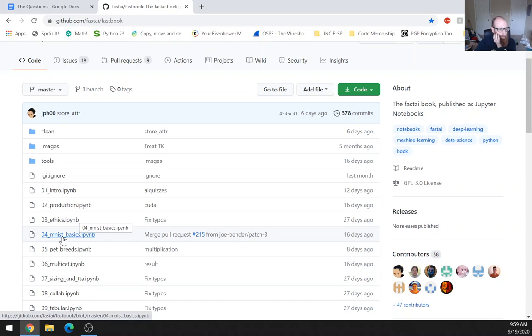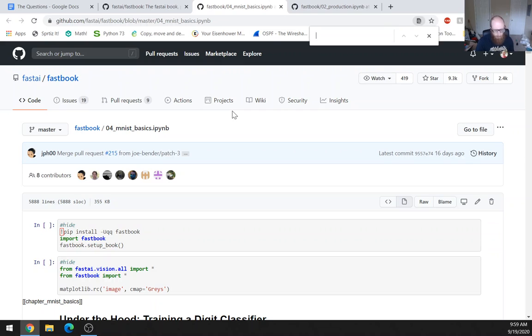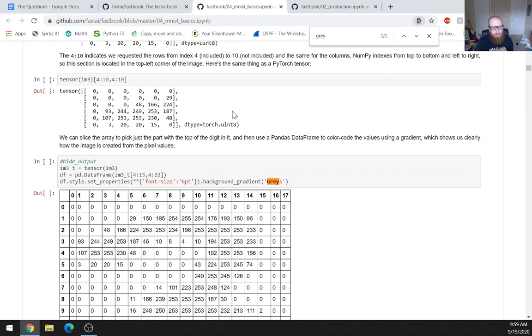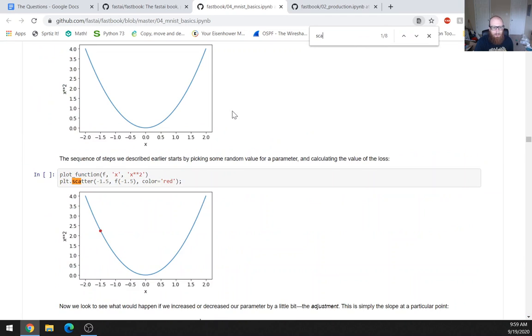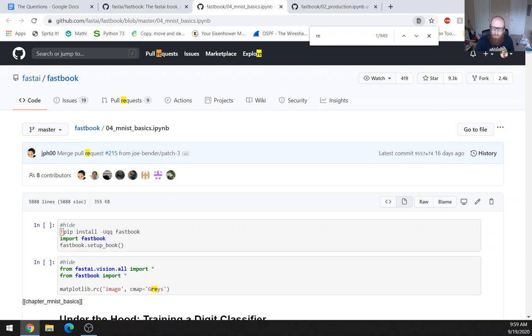So I think that's in chapter 4. There might be some stuff in chapter 2 as well. But let's search for gray and see if anything pops up. Or scale. So we do see that the answer will be here somehow. The question has been asked here. So the answer is hopefully here as well.